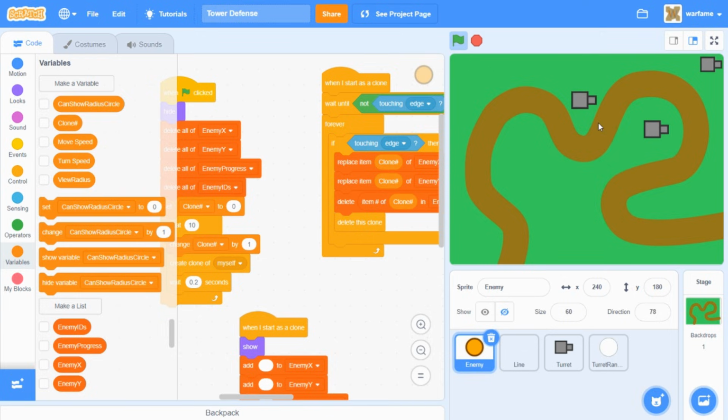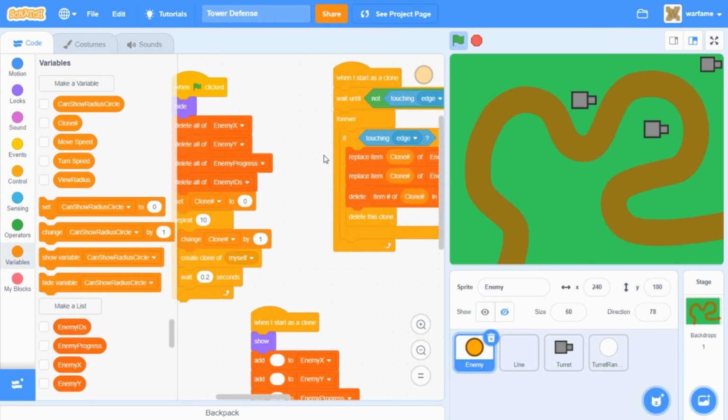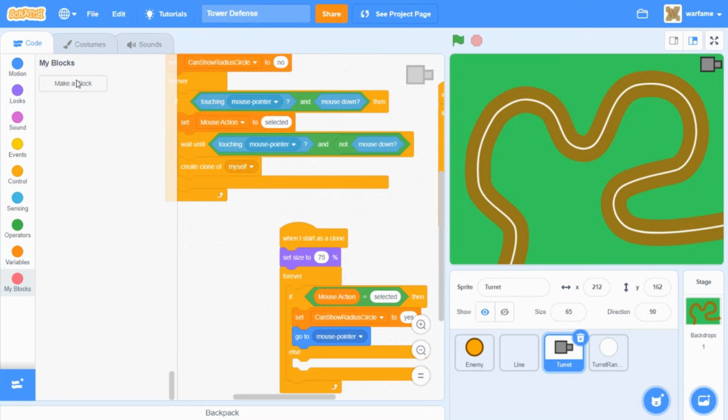Anyways, let's get started. So in part 2, we did all of the preparation for the towers to aim and shoot at the enemies by creating all of these enemy lists. And in this video, we can now actually start coding the turrets. So let's go to the turret sprite, and then I am going to create a new custom block. So let's go to My Blocks, and then I'll click Make a Block.